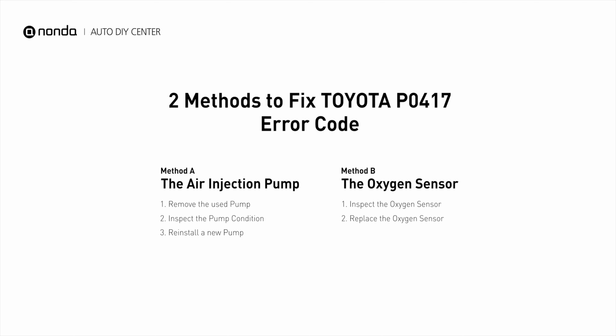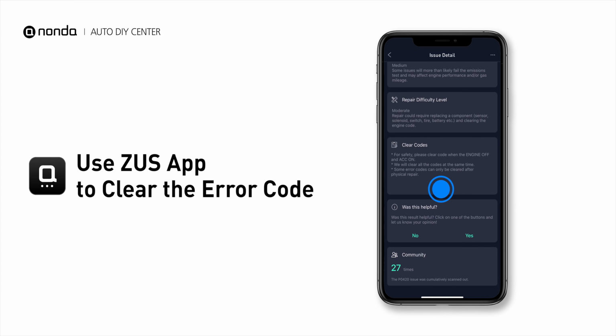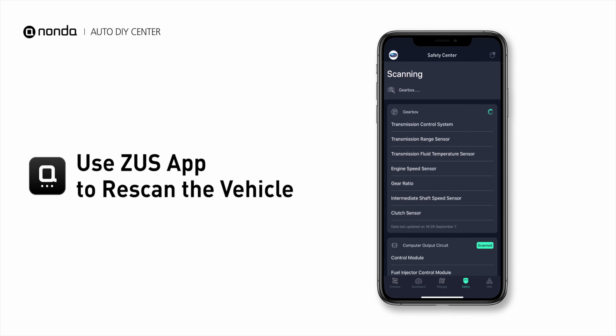So here are 2 of the most practical solutions to fix Toyota's P0417 error code. After the repair, you can now use the Zeus app to clear the error code. And tap the rescan button one more time to make sure everything is fine with your vehicle.